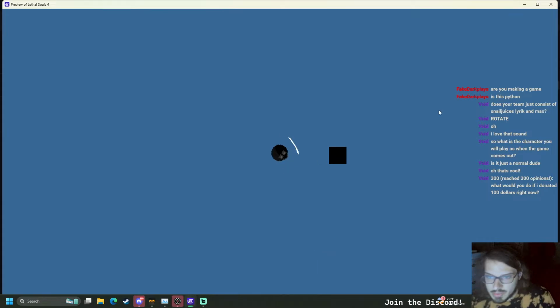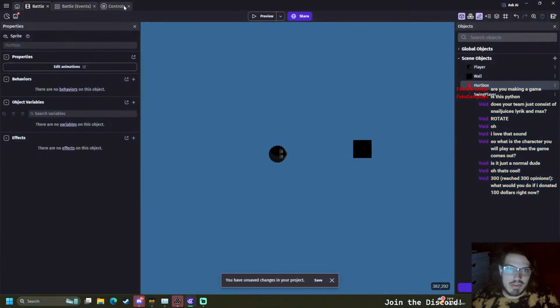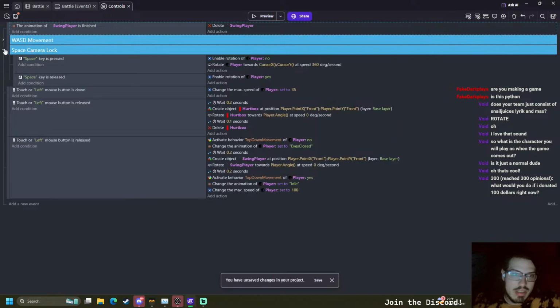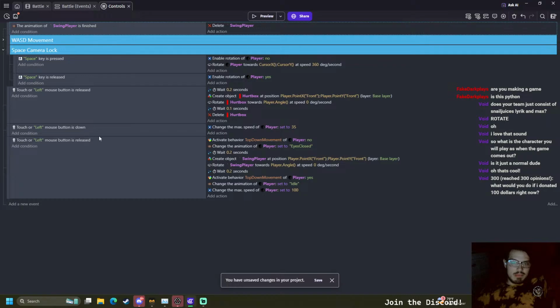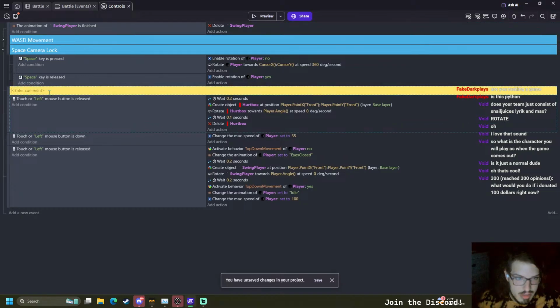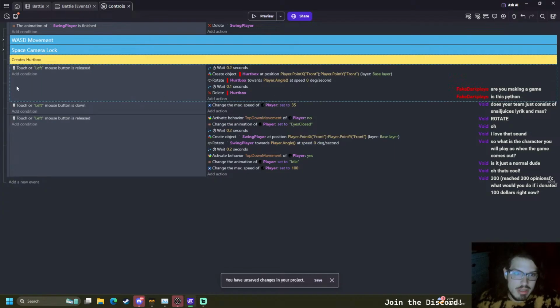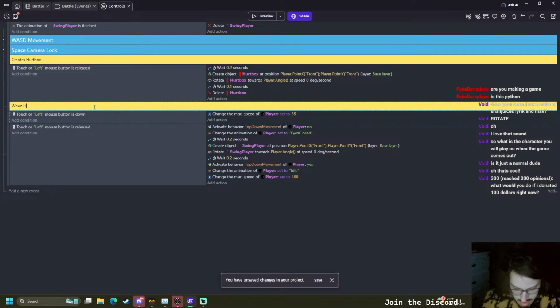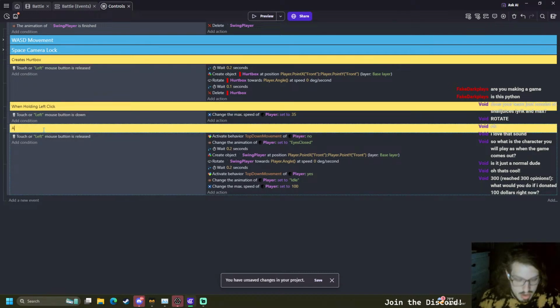Right now we can rotate while we swing. I don't want that to happen. So, how do we fix that? Right now, it's in space movement. So when space key is pressed, we're gonna have to have a variable. Take some notes. Creates hurtbox. Alright, cool.